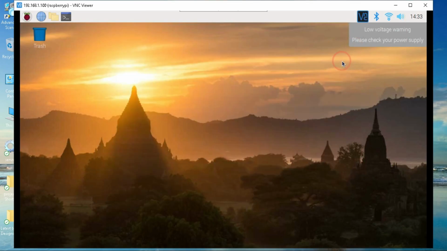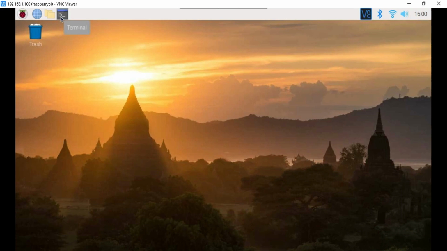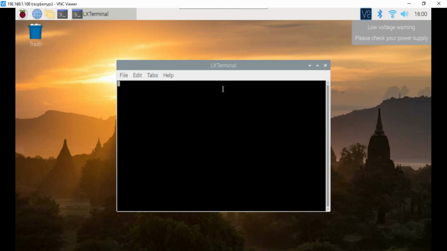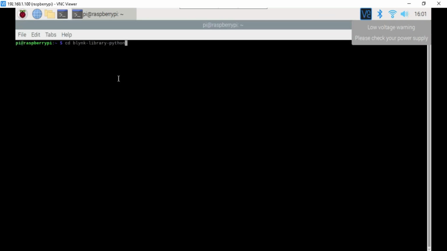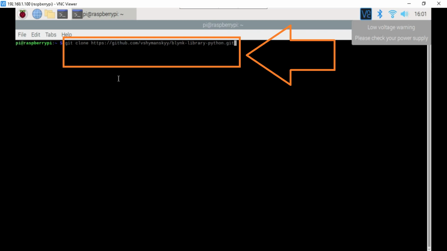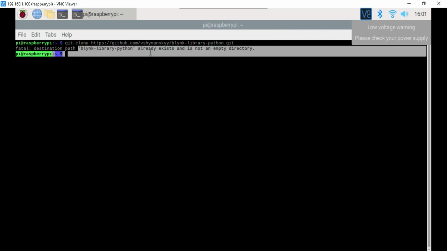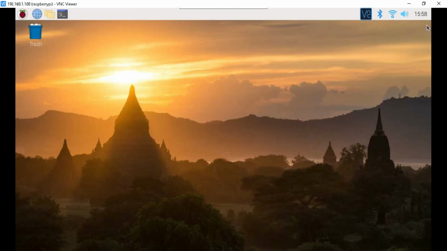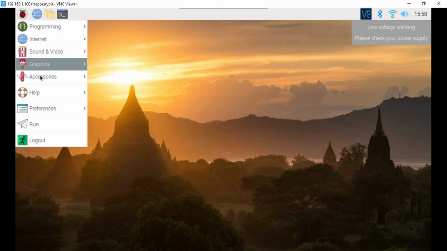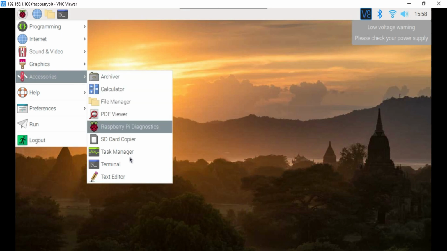Let's install the Blynk Python library. So open the LX terminal and run this command. This command will clone the Blynk Python library into the Raspberry Pi. As I have already installed it, I got an error in installing the library. Once the library has been installed, then back to the dashboard. Now we need to create a programming file. So go to the accessories and open the text editor.